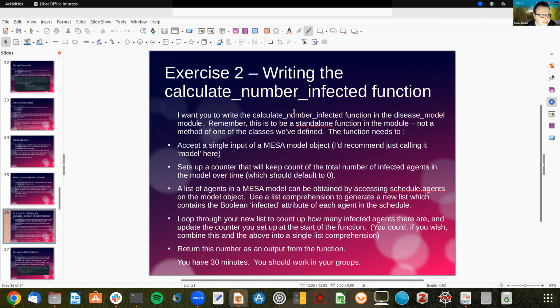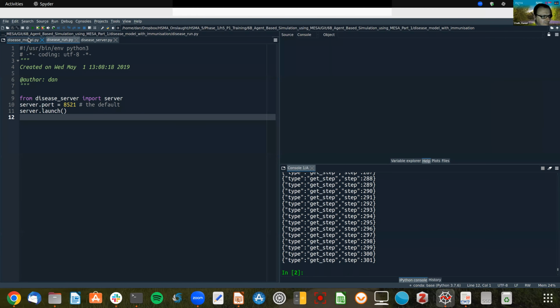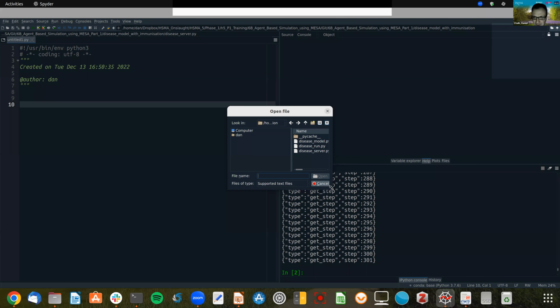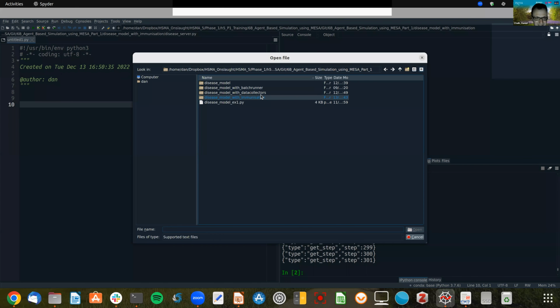In fact, let me show you the code. That would be easier rather than trying to talk through it here. I will come out of the vaccination immunization version. I'll just show you the one without that. The order to look at this is disease model as your first one, then look at disease model with data collectors, then batch runner, and then immunization, then batch runner. We normally skip over the immunization one though.